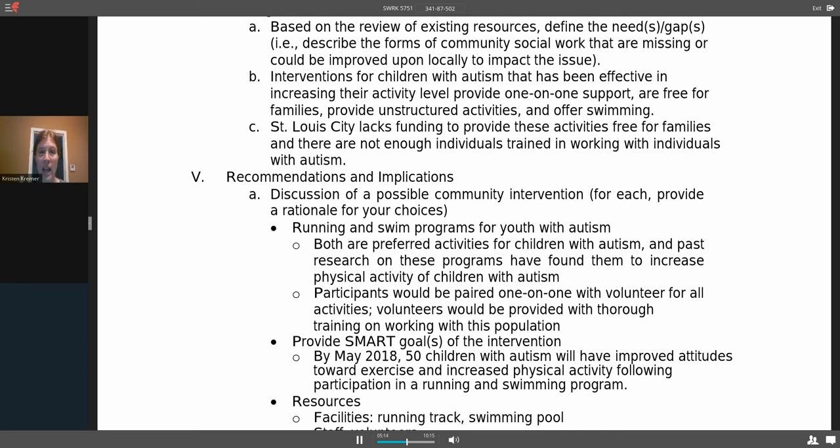So based on my resources, I would discuss the needs and the gaps in the community. What I found was that interventions for children with autism that have been effective in increasing activity level have provided one-on-one support. They're free for families. They're unstructured activities. And they offer swimming. Swimming is definitely a preferred activity for kids with autism. So anytime we can involve swimming in the mix, this is a great opportunity to get kids more physically engaged.